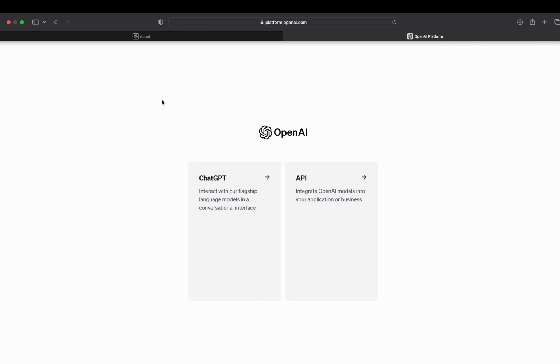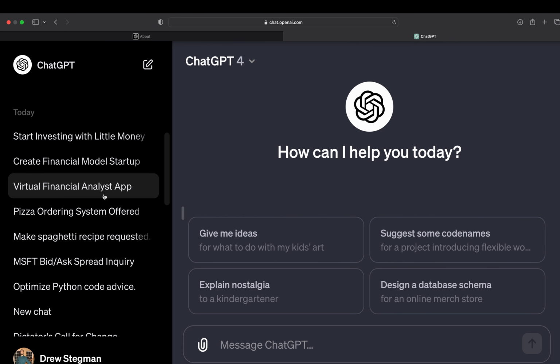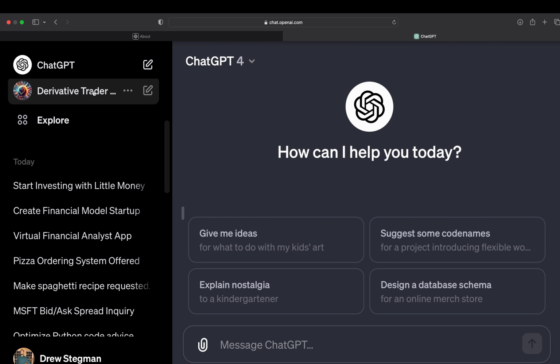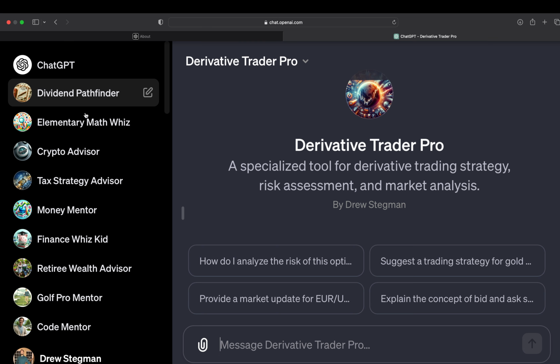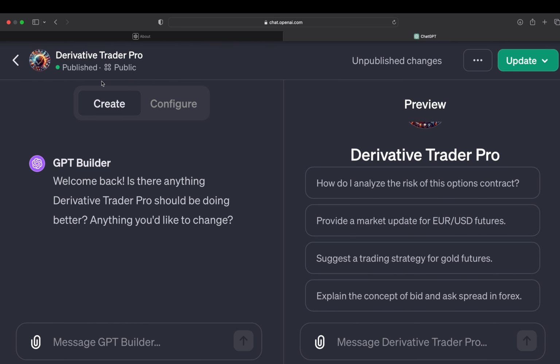And today we're talking about how you can build custom GPTs with ChatGPT. And I actually was able to do this. I have a lot of different products that I've already kind of created, like Derivative Trader Pro, just as an example. And we can go over here to edit GPT. We can edit this if we want to. And so this is trying to be focused on futures.